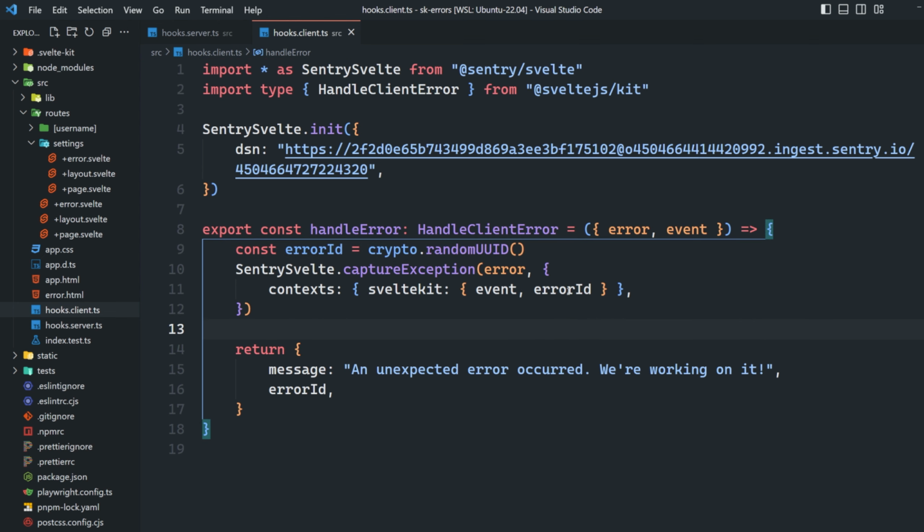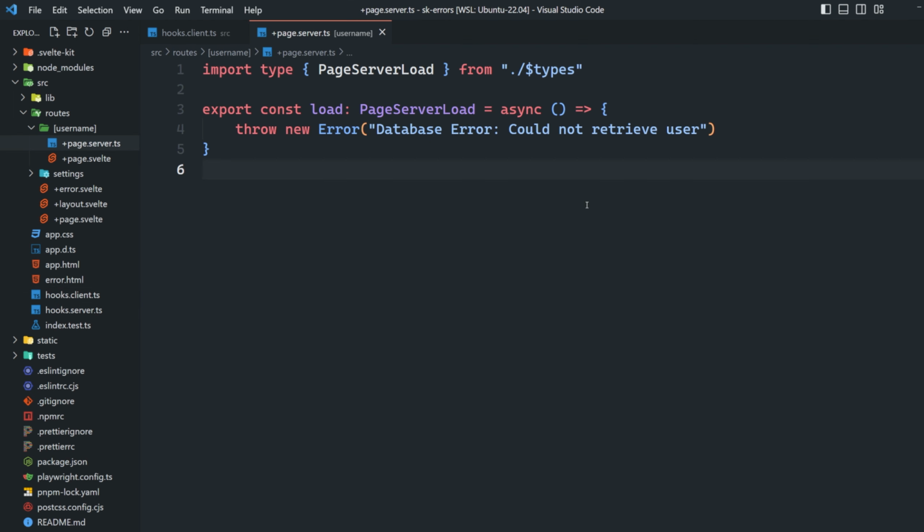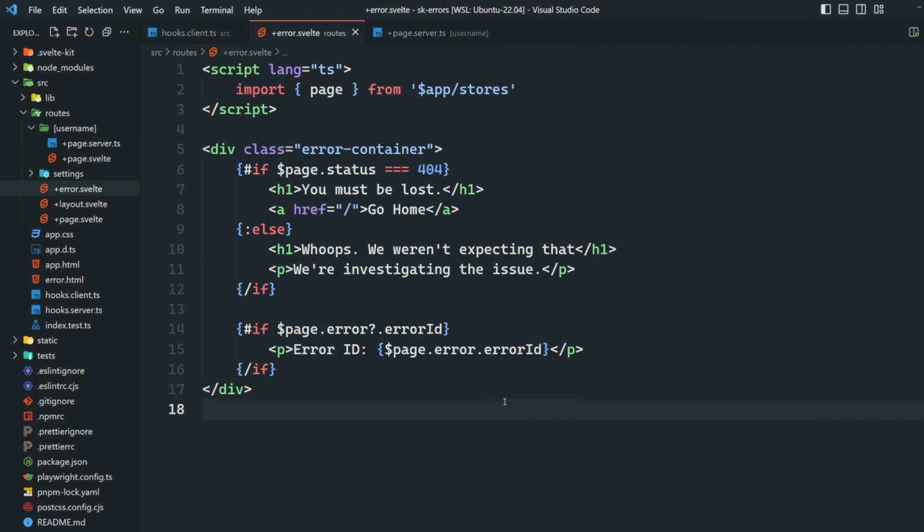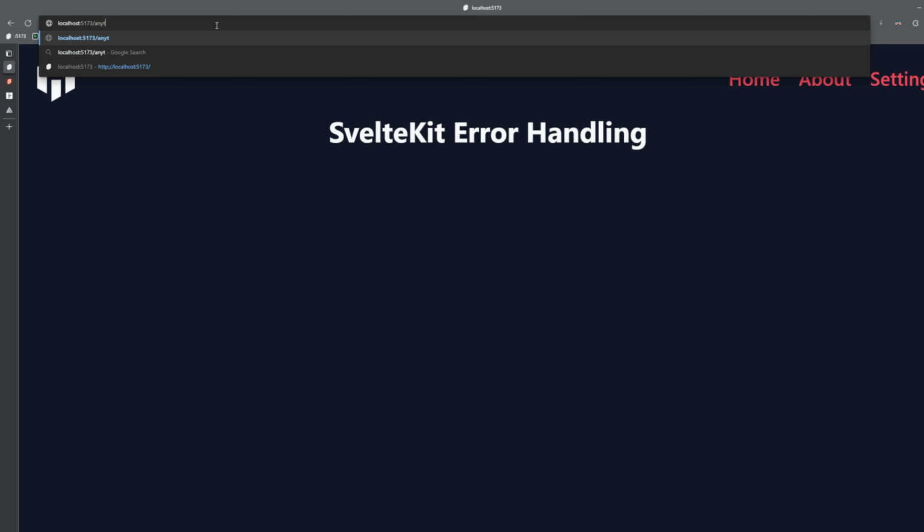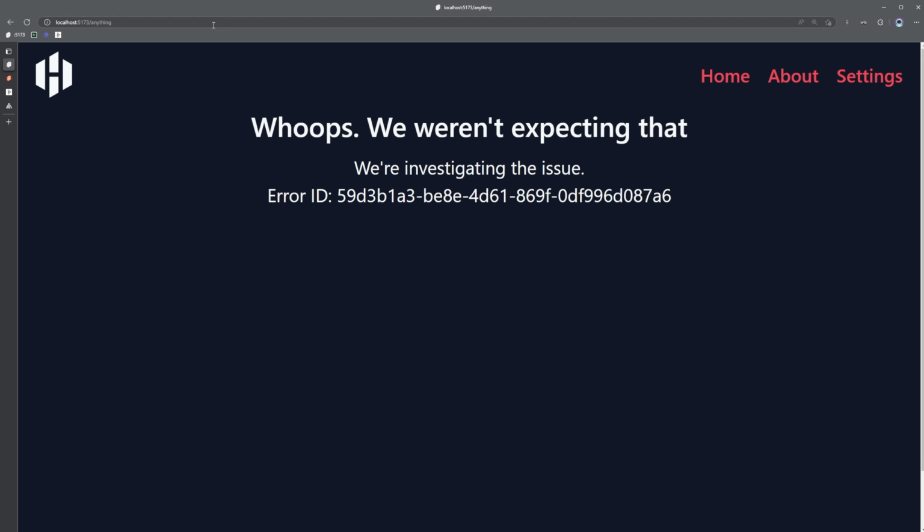Now let's cause some unexpected errors, starting with a server side error. So on the username page's load function, I'm just going to throw a new non-SvelteKit error. Now if I try to navigate to it, I'll get an unexpected error, but remember, we want to return that error ID from the handleError hook that we want to show the user, right? So we need to modify the +error page to show the error ID if one exists. Of course, don't forget to update your app.d.ts file with this new error ID property here. And so now if I try to navigate to /anything, we get our unexpected error and an error ID.